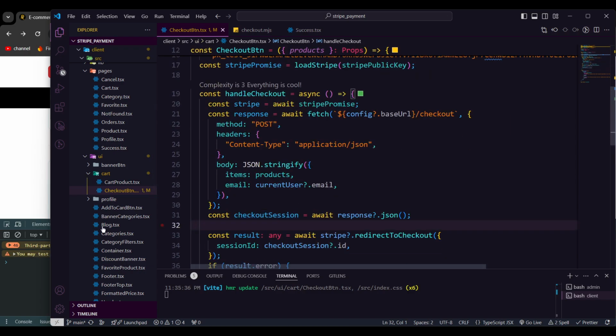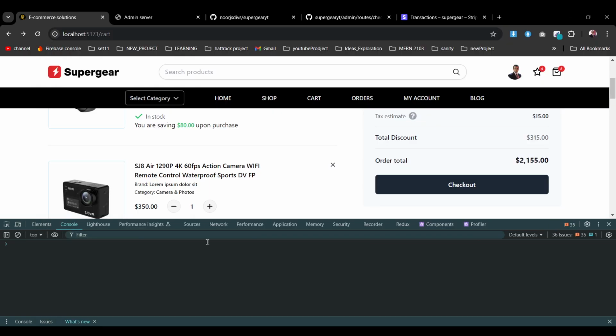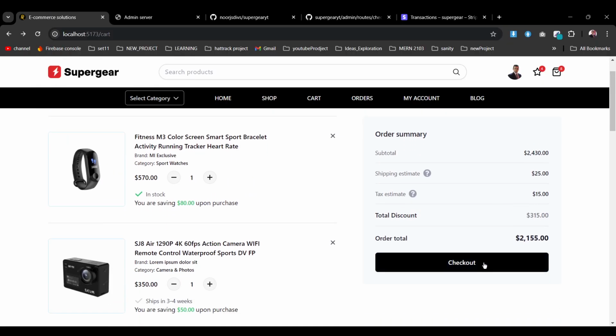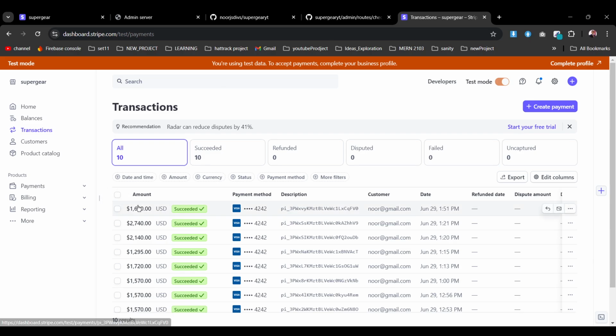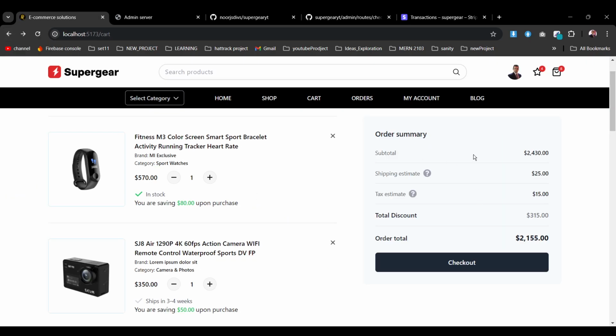Okay, so we're gonna close it here. So right now, let's try to get one Stripe payment here. So click checkout. And now as you see, we are here in this Stripe payment. So 2115 should be our payment. The previous one is 1680. And you may remember there is a price discrepancy here. As you see, that is coming here like some other price. That should be 2155, right?